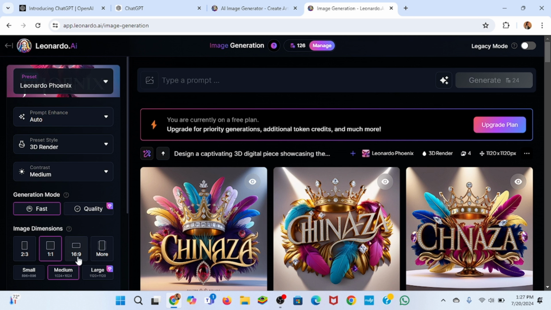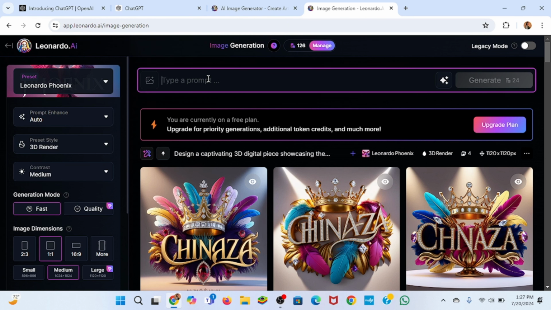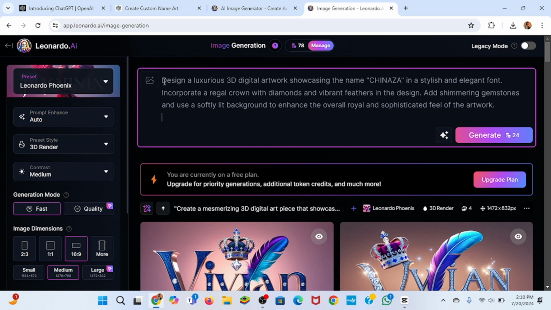Now, this particular image dimension is going to depend on what you want to use the image for. If you want it for YouTube format, you know how YouTube format is, you're going to use 16 by 9. If you want it for Facebook or Instagram reels, it depends on the dimension you want to use it for. But I want this particular one in this dimension, so I'm going to click on 1:1 ratio. So the prompt you generated from ChatGPT, you're going to come here and paste it. So when you paste it, you're going to click on generate.